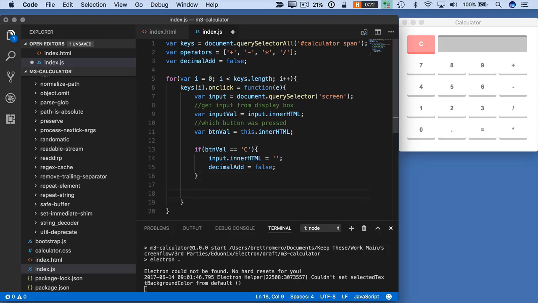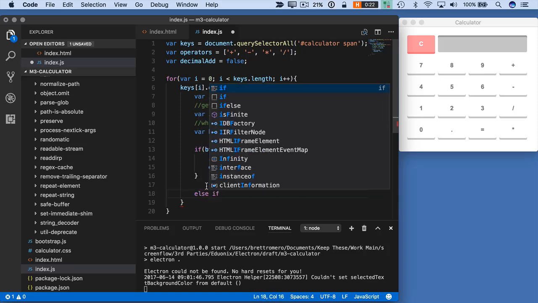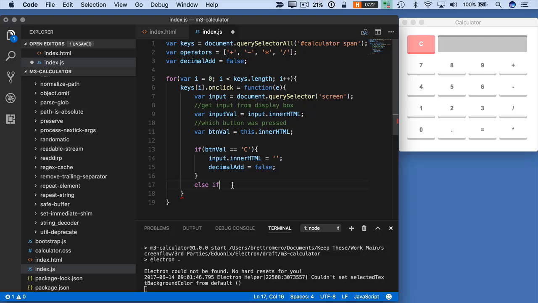All right, so the next case is going to look for an operator. So else if, actually I can do this here. And we're going to look now for button val equals the equal sign. So they are wanting to perform some sort of operation. They want to get the result. So basically we can say calculate a result.